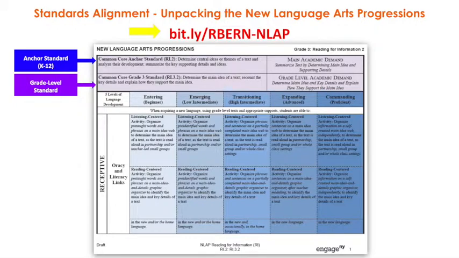Underneath the anchor standard, we have our grade level standard. So this would be the standard that correlates to your grade level that relates to the anchor standard. So for this demonstration document, we have Reading for Information 3.2: Determine the main idea of a text, recount the key details, and explain how they support the main idea.